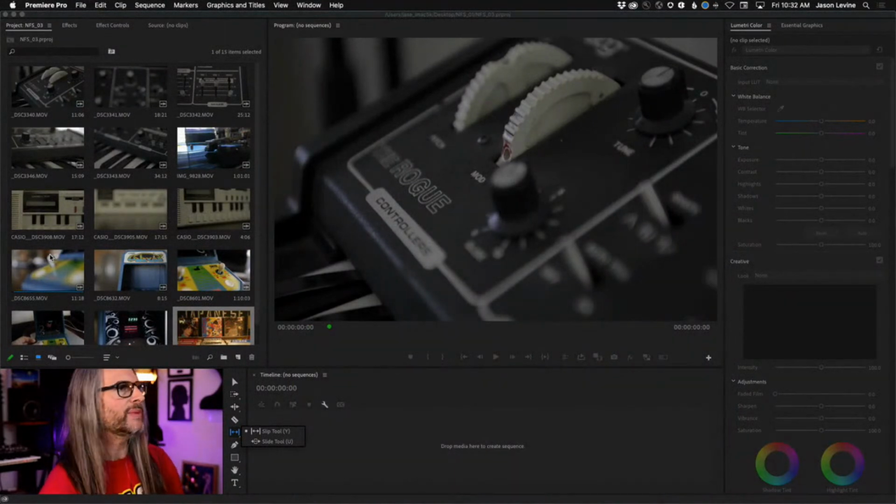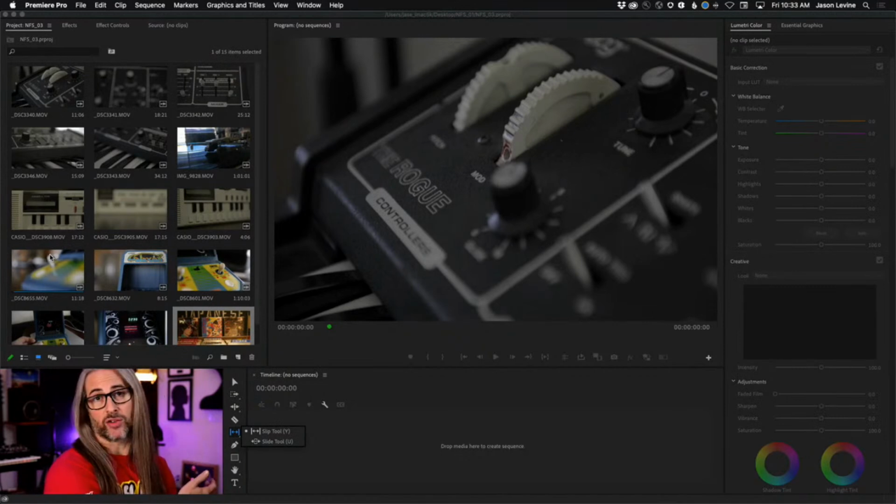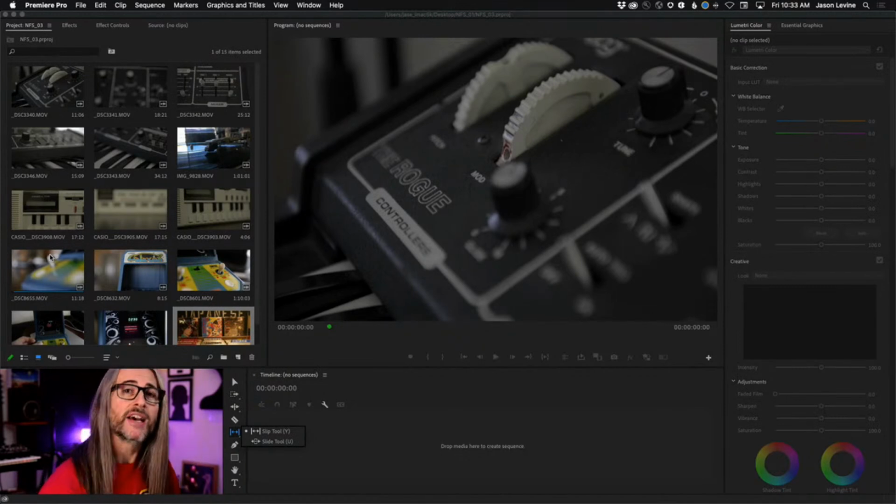So we're going to start in Premiere Pro, and I think the best place to start is just, once again, creating a sequence, creating a timeline, and let's talk about some of our playback options and different ways that we can solve some of the issues that we may potentially run into.